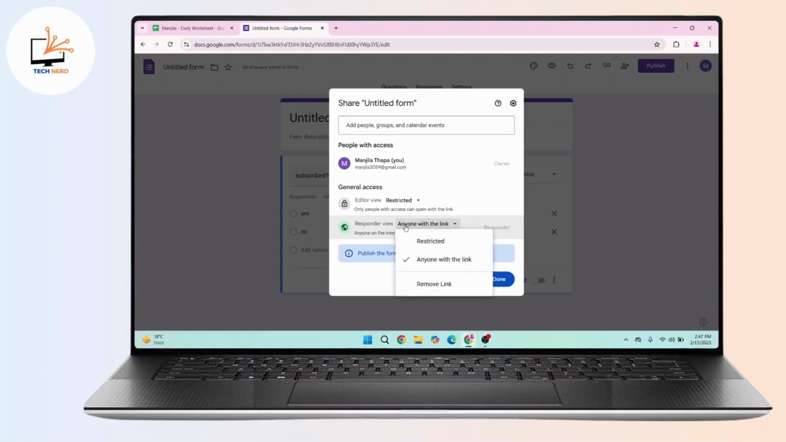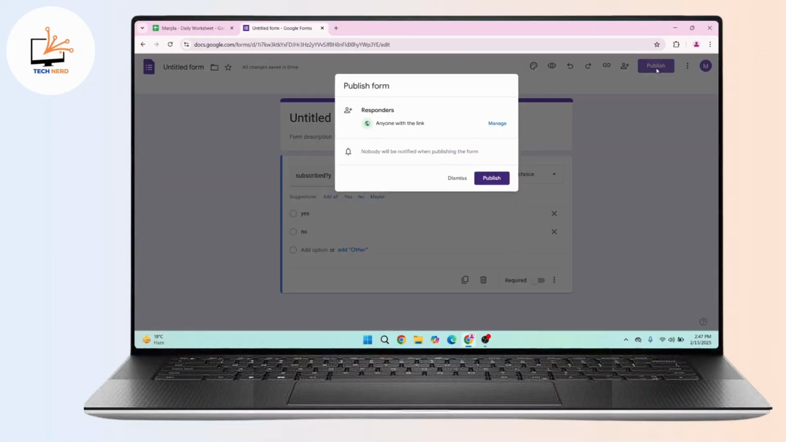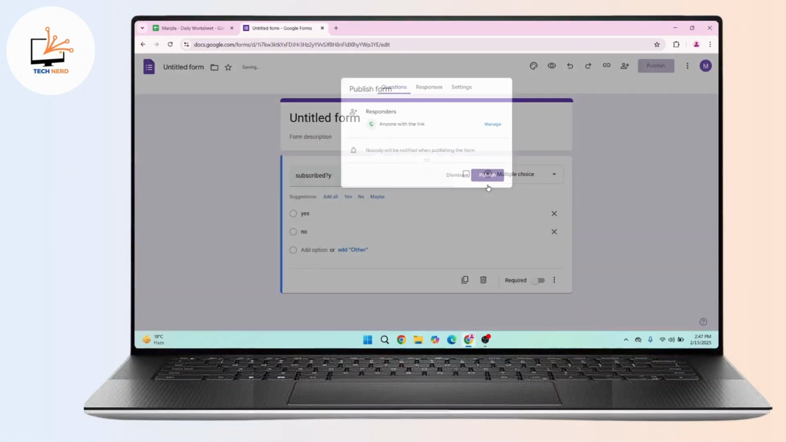You can click on this and from here you can select your preferred choice, that is restricted or anyone with the link. If you select anyone with the link, and anyone with the link can respond to your form, then click on done. Now click on publish and then again click on publish.